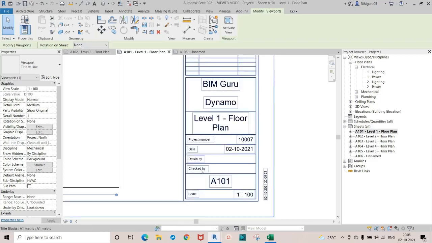There should not be any impact of our script on that one. We need to fill two parameters with the help of Dynamo. You can add multiple parameters if you want to, but for this video we are considering these ones, and revision as well, but revision will automatically be filled with the help of Dynamo itself. So drawn by and checked by are right there.